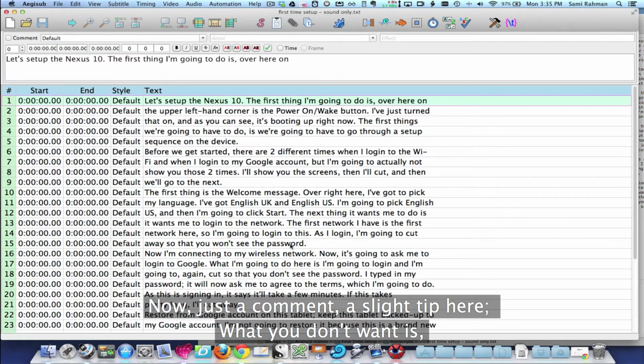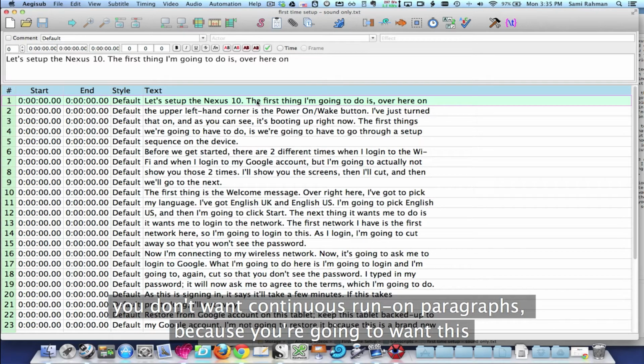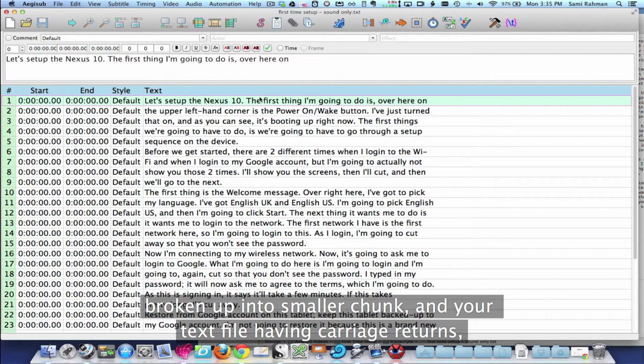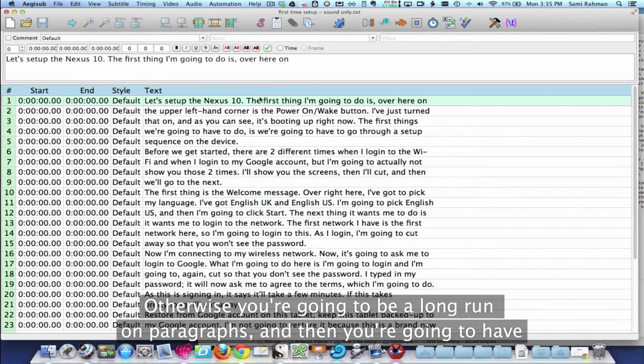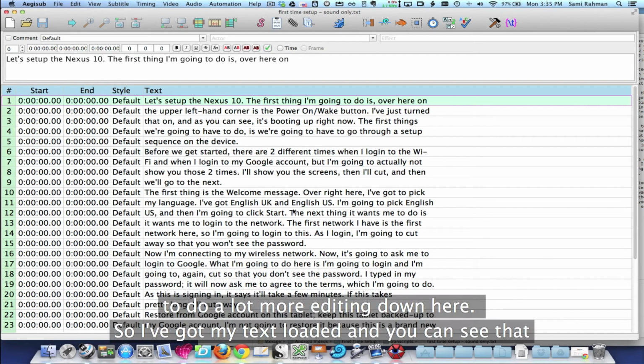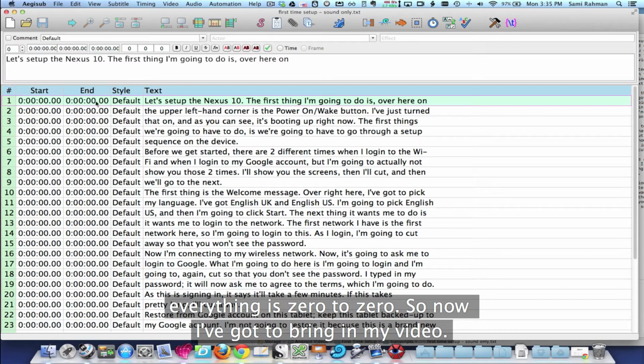Now, just a slight tip here. What you don't want is continuous run-on paragraphs, because you're going to want this broken up into smaller chunks. In your text file, have carriage returns in terms of the paragraphs, because that's how it knows to move to a new line. Otherwise, you're going to get these long run-on paragraphs, and then you're going to have to do a lot more editing down here. But I've got my text loaded, and you can see that everything is 0 to 0.